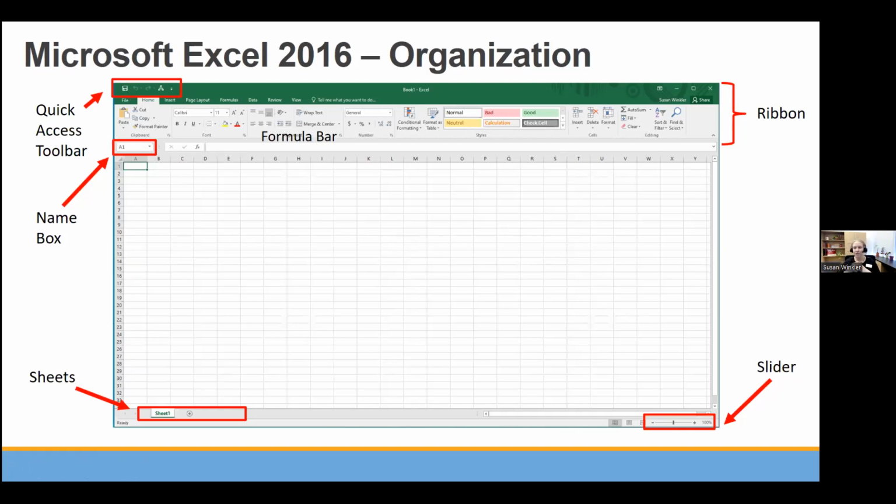So I do recommend spending some time. If you find that you're doing something where it takes an awful lot of clicks to get to something, pop it up in that quick access toolbar so it only takes one click to get there instead.